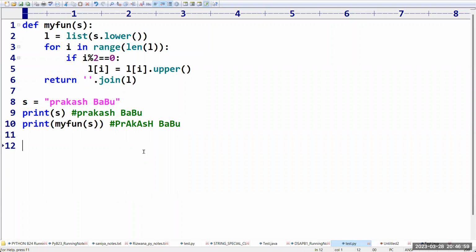Sir, how to do this without using the upper method function? Sir, that we will discuss later. Definitely, I will cover that. Based on the ASCII values concept, you have to do.